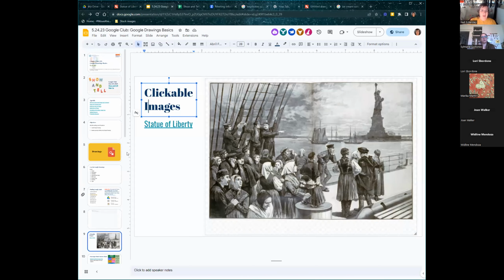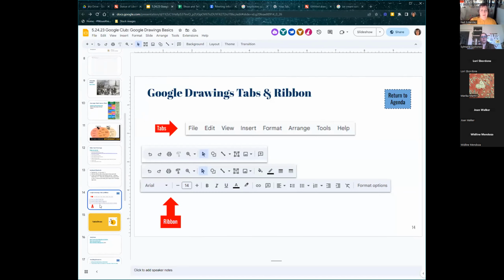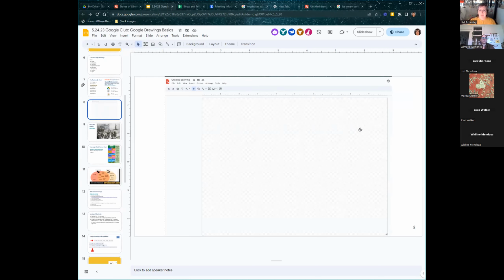In our Slides, I did a screenshot of this. These two are what you get when you're typing in a text box, and this is the one you get when you are dealing with an image, and they change up. And then we call these our tabs across the top, and under each tab you have a long list of things that is greater than what you see in the ribbon. Let's go back to our blank screen.